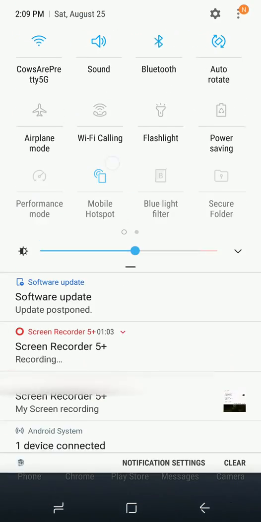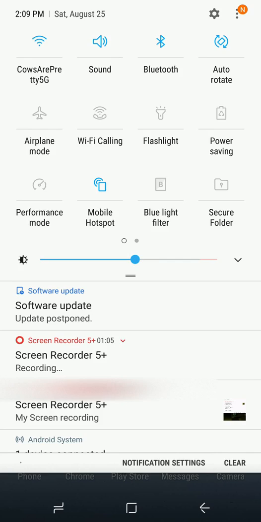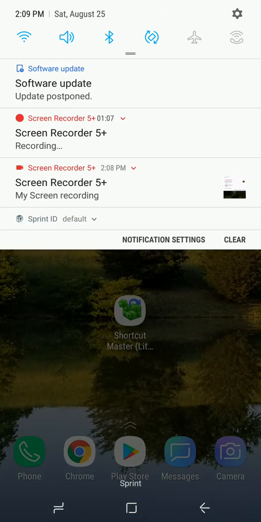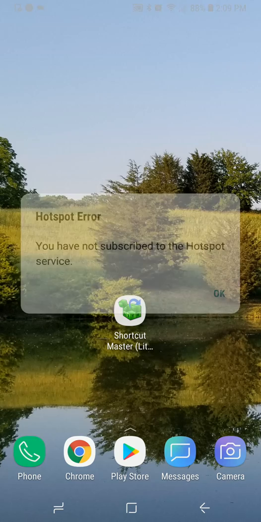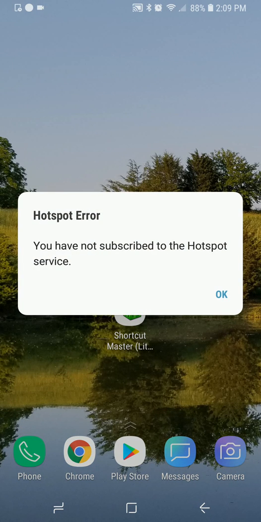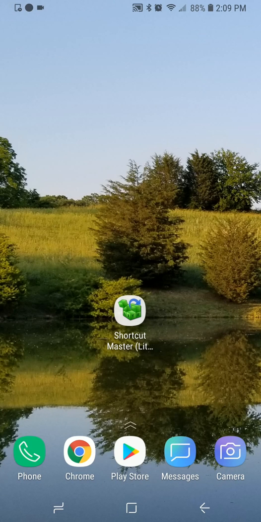And then again, just to prove that I am not lying, I'll click and turn on my mobile hotspot. And it pops up and gives an error, says you have not subscribed to the hotspot service. So obviously, I don't have hotspot right now. So then, let's go ahead and enable the hotspot.